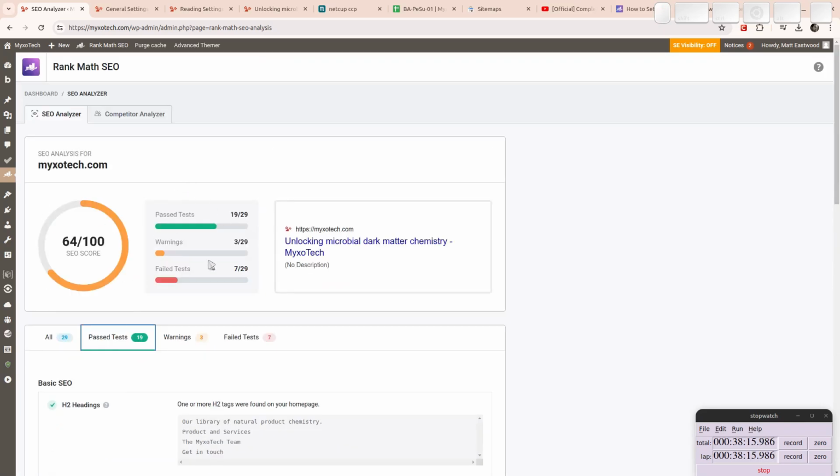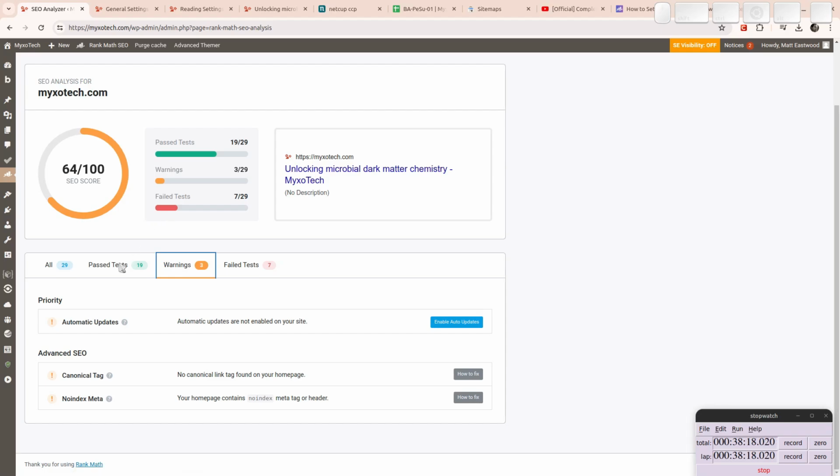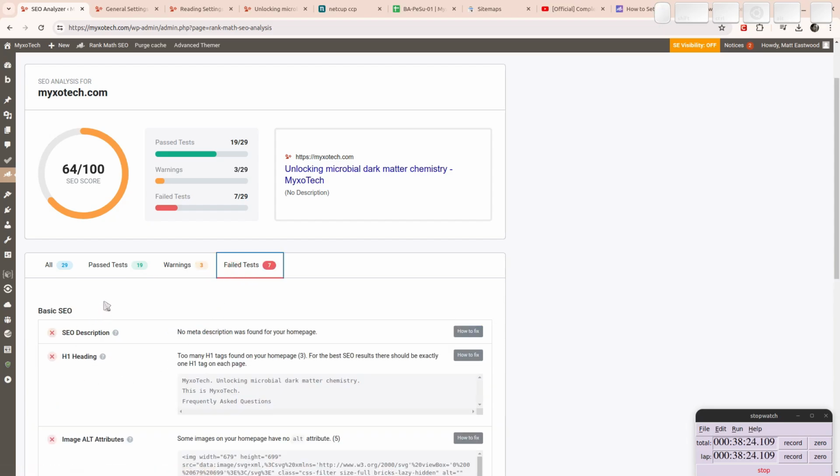Now, it's more interesting to look at the warnings. Automatic updates are disabled. I don't care. There's going to be a care plan for this website, and I'm going to take care of updates. I'm not going to automatically update all the plugins so that, behind my back, the site goes tits up. That's not something I'm about to do.